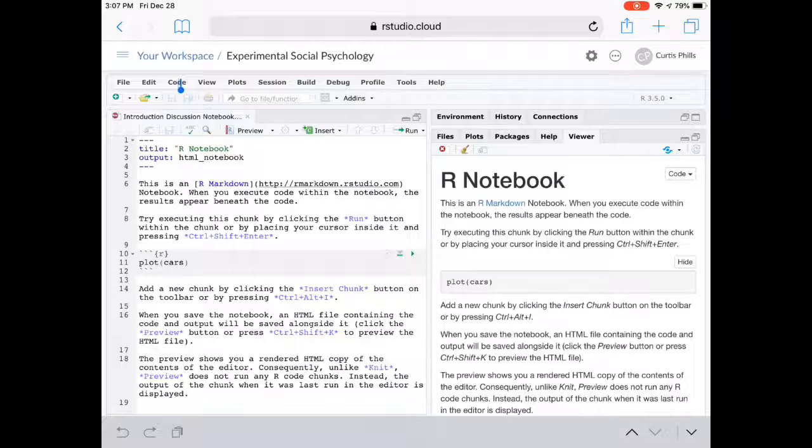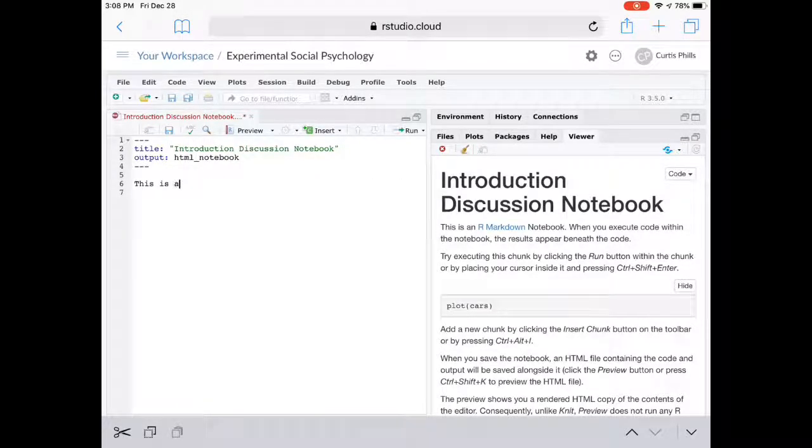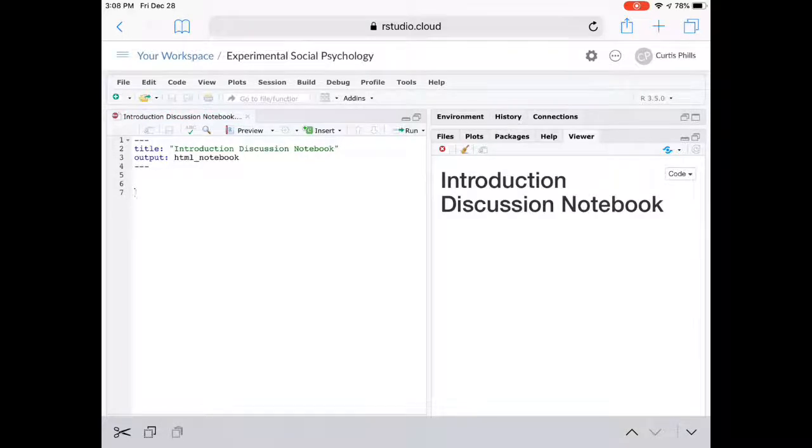So next I'm going to recommend that you create a new title. So let's call this the Introduction Discussion Notebook. And if you press Preview, we'll see the title is now changed. The next thing I'm going to recommend you do is delete all of the template code that RStudio adds for you. All right, now if you press Preview, you'll see all that template code is gone. We can start adding our own content.